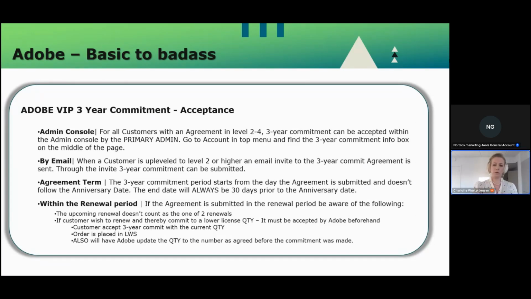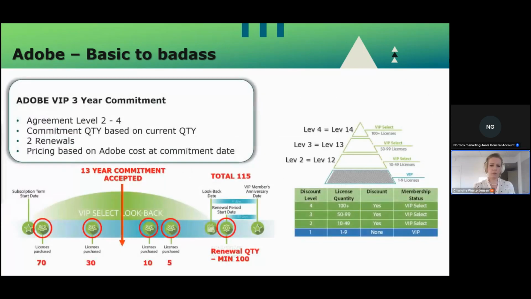So just for the sake of this example, let's say this agreement was created on the 1st of January 2022. Then in 23, they will renew. That is the first renewal. And in 24, they will renew as well. And that is the second renewal. And then this agreement will run out 1 month before the anniversary date in 2025.